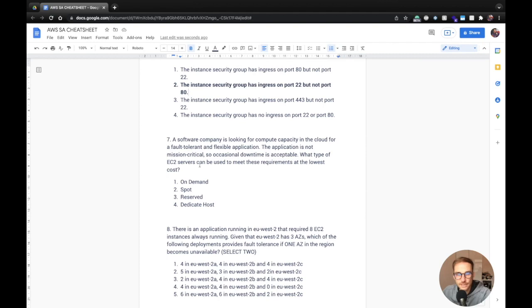So next question is, a software company is looking for compute capacity in the cloud for a fault-tolerant and flexible application. Okay, the application is not mission critical, so occasional downtime is acceptable. Okay, this is very important. Occasional downtime is acceptable. What type of EC2 servers can be used to meet these requirements at the lowest cost? This is again another important tip, lowest cost. So in this case, since downtime is acceptable and we need lowest cost, the answer is Spot, the Spot family.